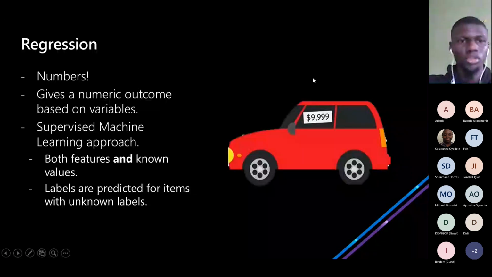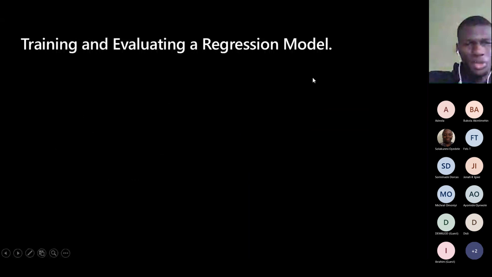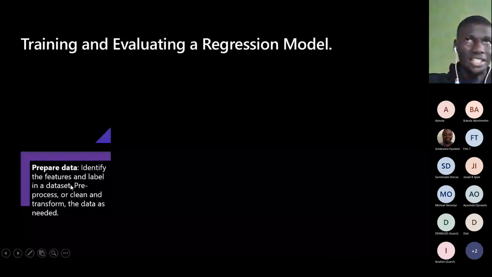So, training and evaluating a regression model. I talked about the pipeline earlier on. This is like a schematic explanation of what the pipeline is like. First off, you prepare your data sets. You identify the features and labels in the data sets. You pre-process it, or you clean it, like I said earlier. You transform the data as needed, so it's based on your needs. If the data is really nice, you don't need to work much on it. If the data is not nice in tandem to what you want to do, okay, the data might be okay for some other thing, but what you want to do, it's not exactly that. So you have to clean it to that effect.